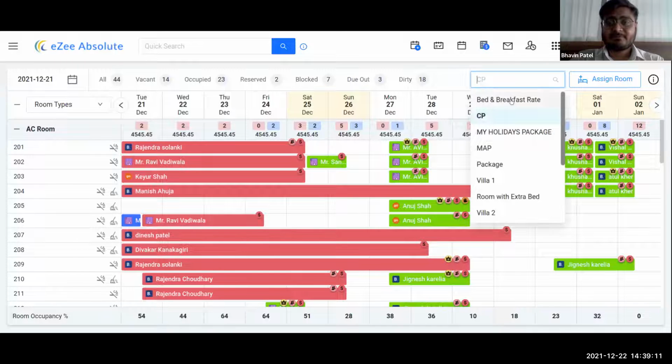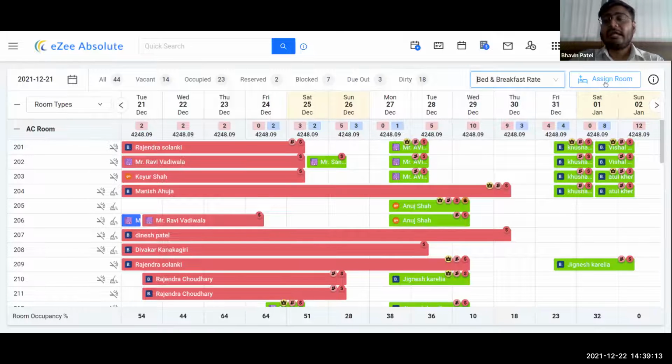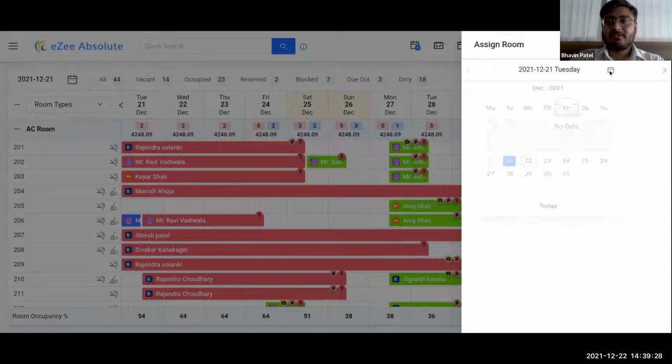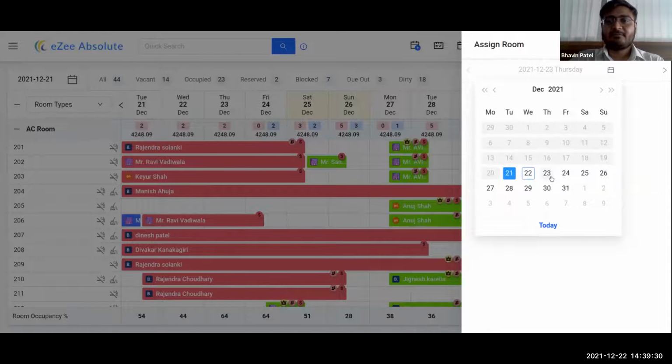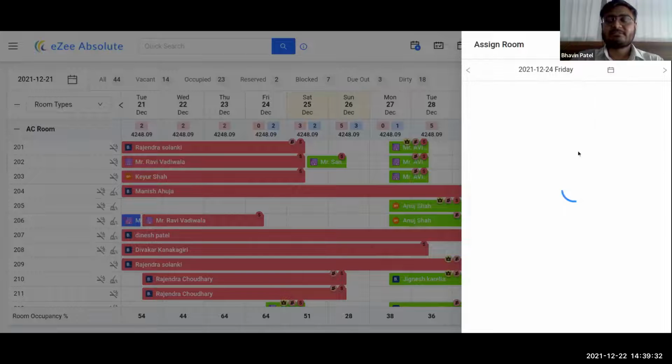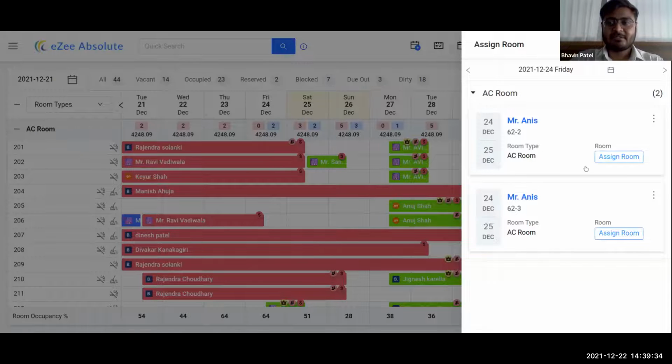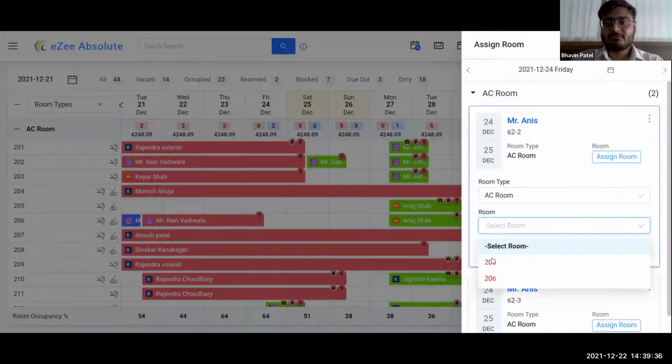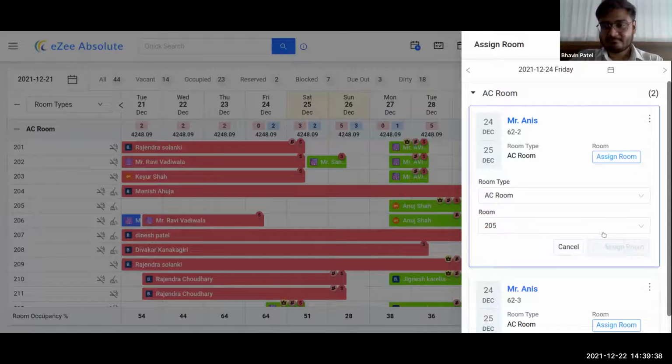Next to this rate type option, we have the assign room button here. Now, initially, you also see the unassigned bookings here on the stay view in blue color. Here also, we can see the unassigned reservations. But the good part is we can change the dates as well here. Now, if I jump to 24th, I will be seeing the list of unassigned bookings here, and I can quickly start assigning the rooms using this option.